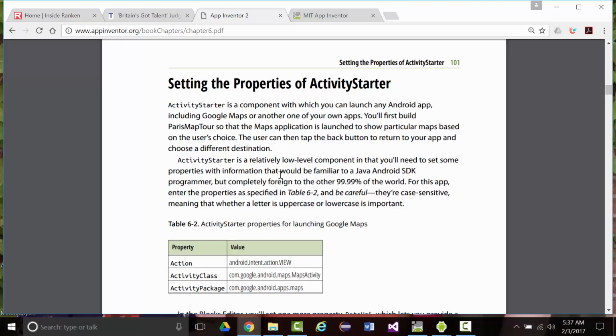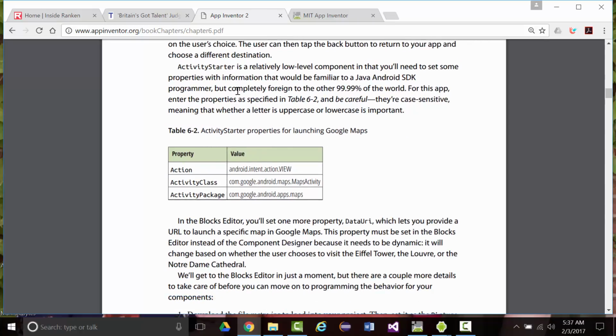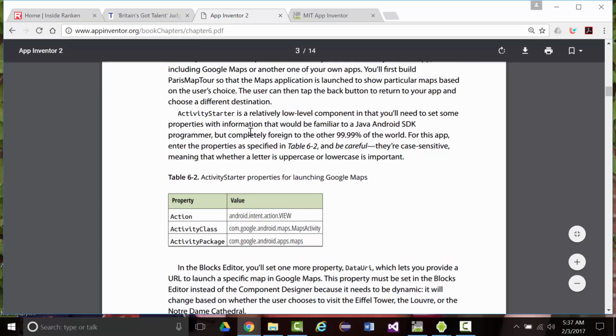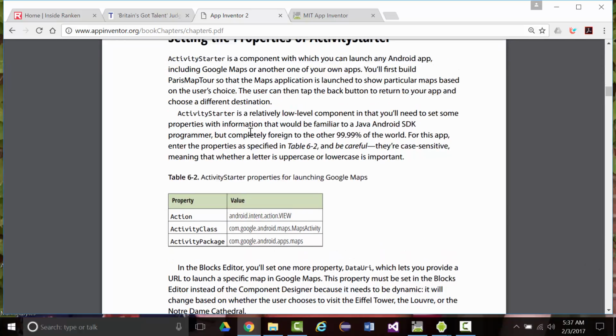All right, it's a relatively low-level component, and we need to set some properties. Okay, it says they're familiar to the Java Android SDK programmer, so if you've done any work programming actual Android apps, not using AppInventor, but using Java, this shouldn't be that unfamiliar to you. So as it says, we have to enter the properties specified here, but be careful, they're case sensitive. All right, so I'm just going to copy all of them.